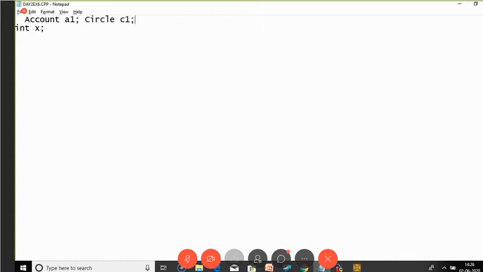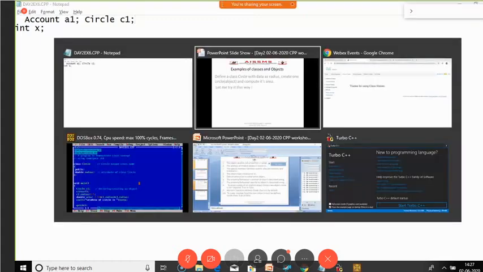Here A1 is an object since the data type is user defined. C1 is an object since the data type is user defined. You have defined it using class. X is not an object. X is a primitive type. It is an integer variable. Now we'll see one program based on this.